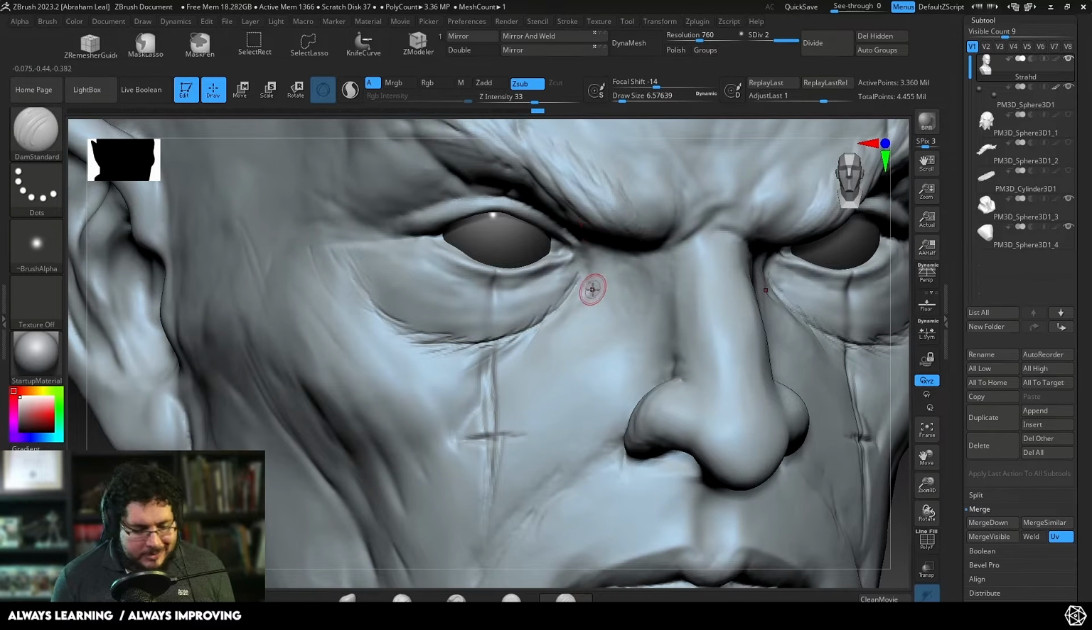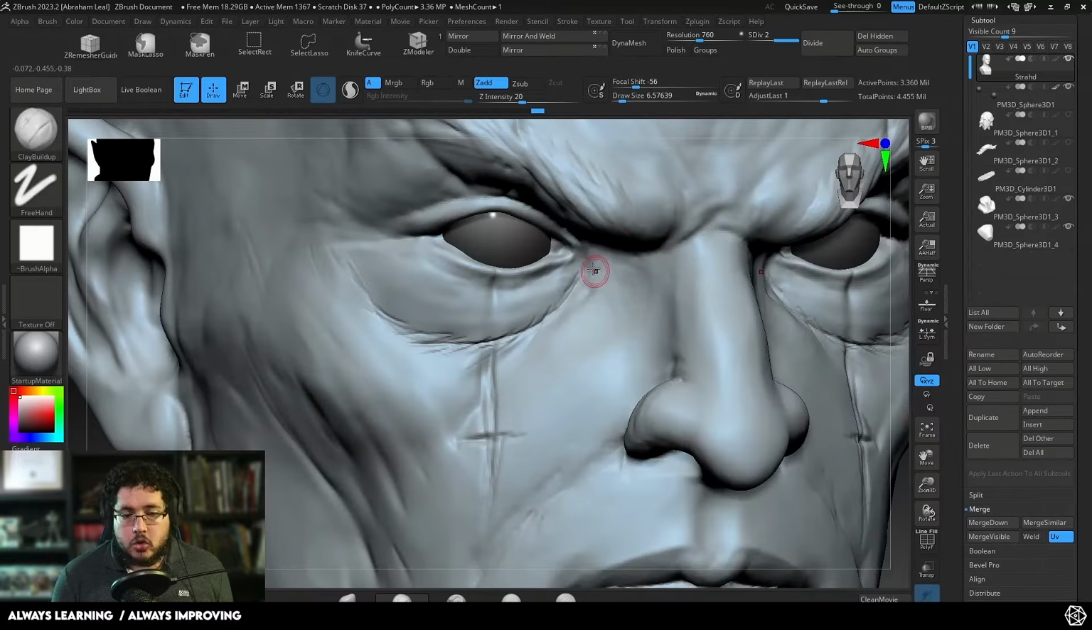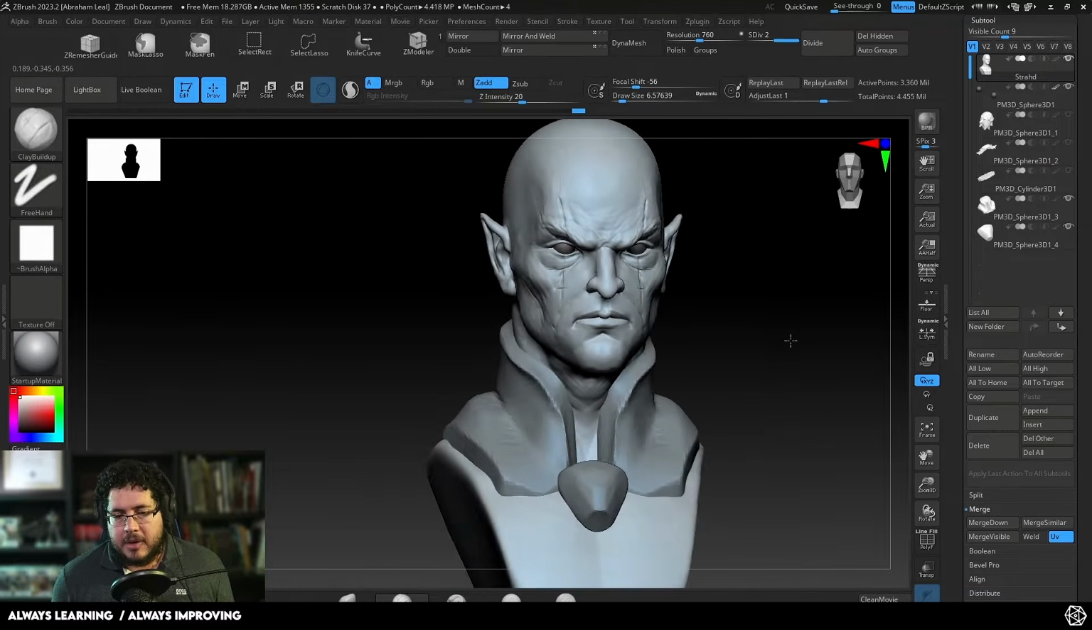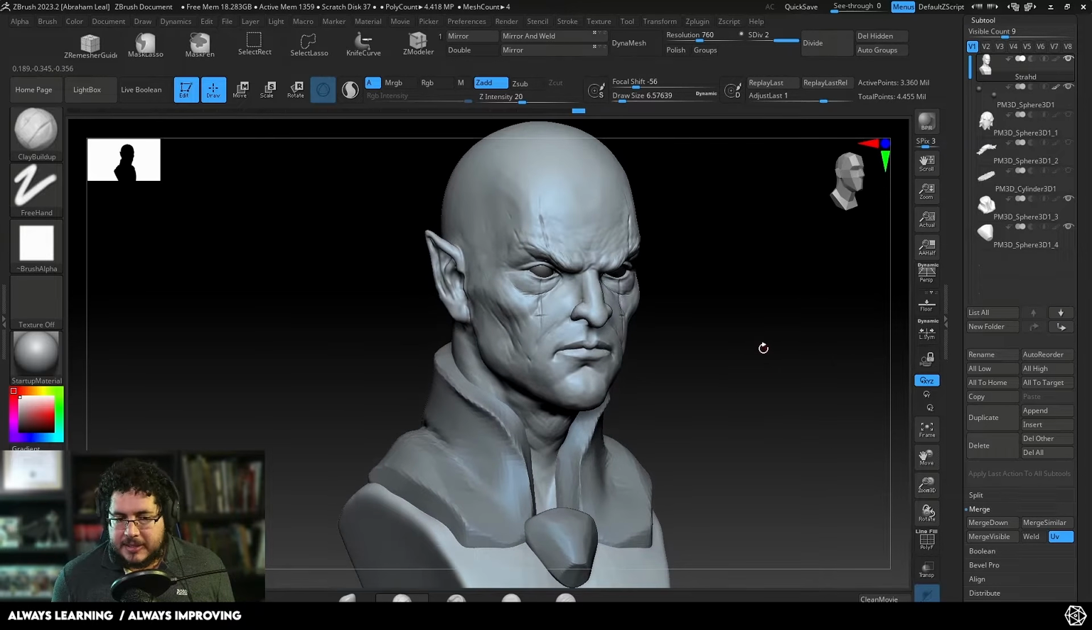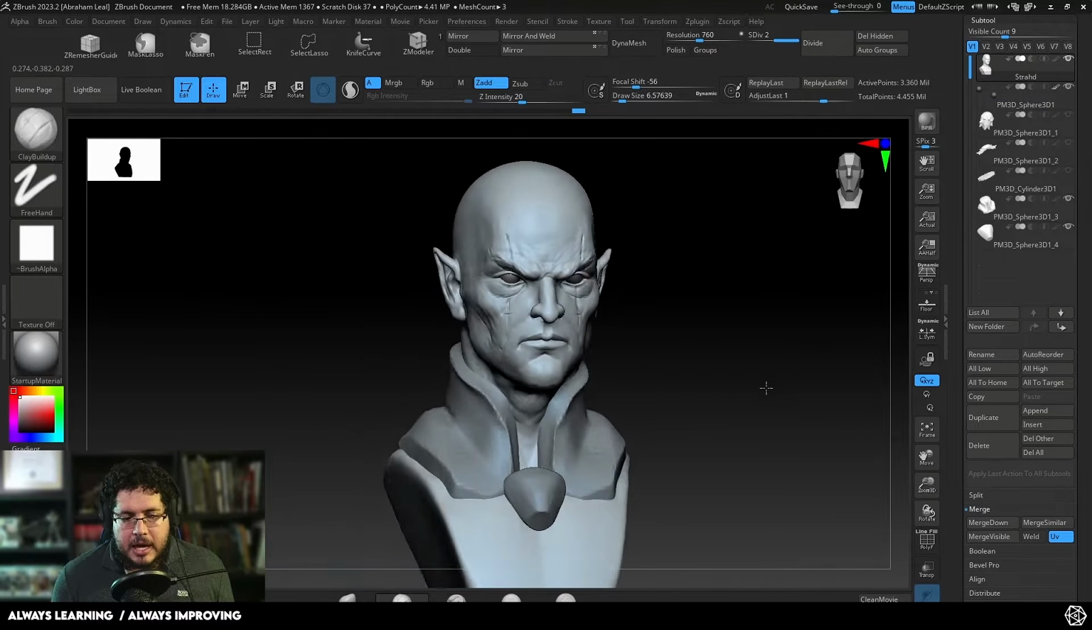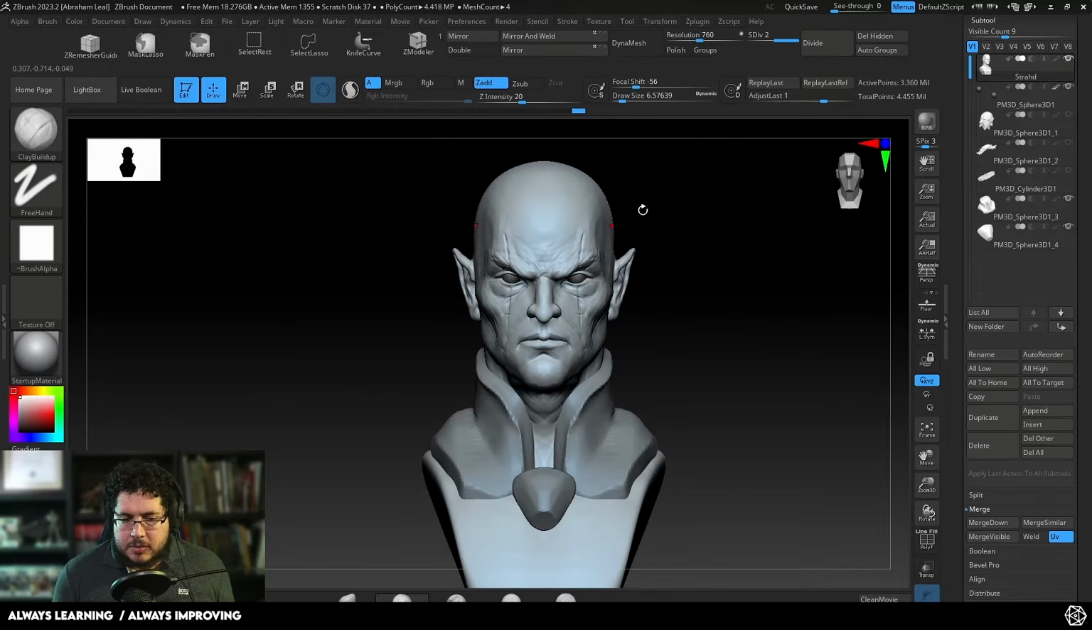Now, another small secret about wrinkles is that you do need quite a bit of geometry. So if you're going to be doing a character for a game, like a mobile game, and this is the max distance that you're going to be seeing the character, like there's never going to be a close up of the character at this point, then this amount of resolution, as you can see, is more than enough.